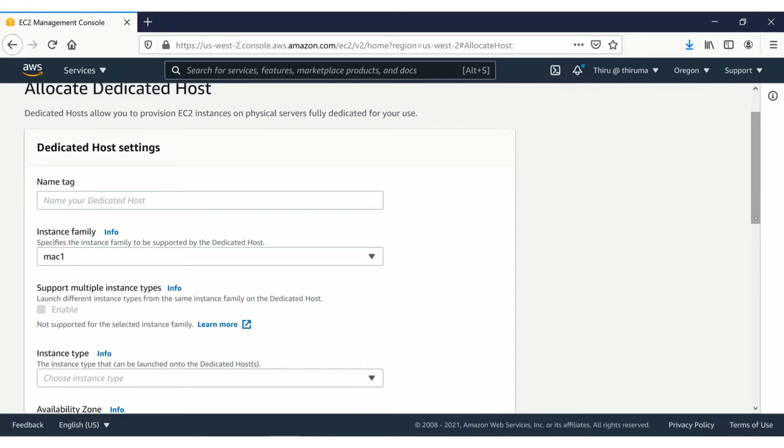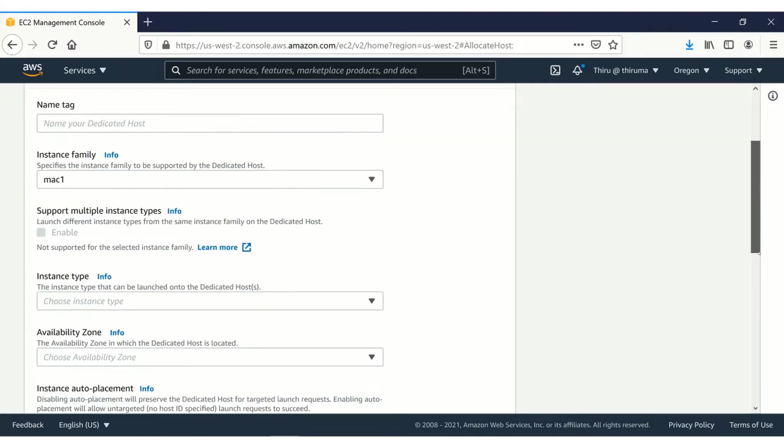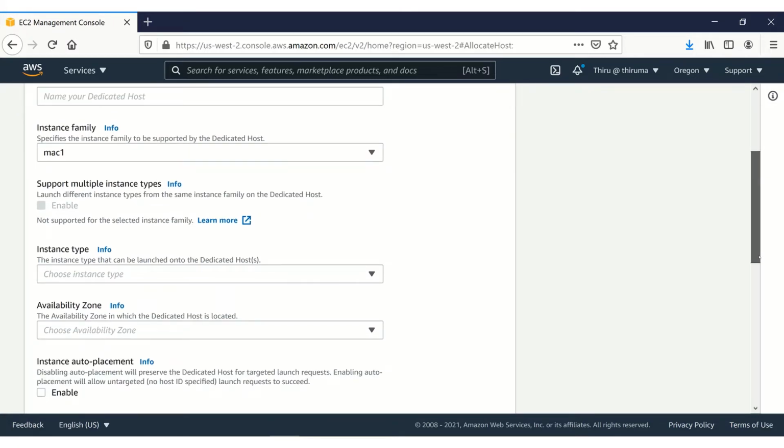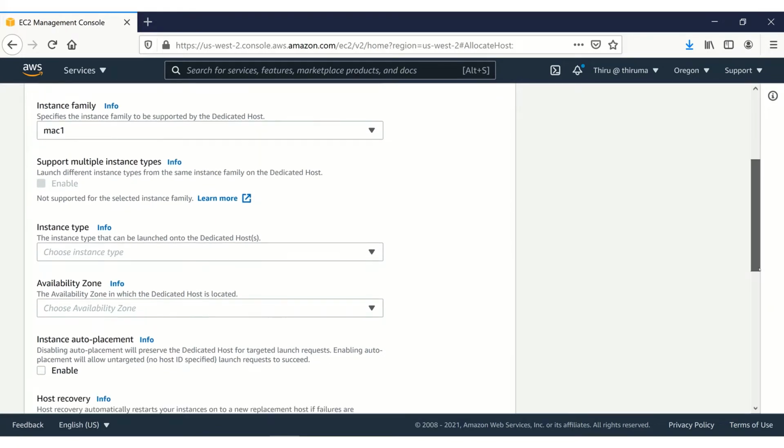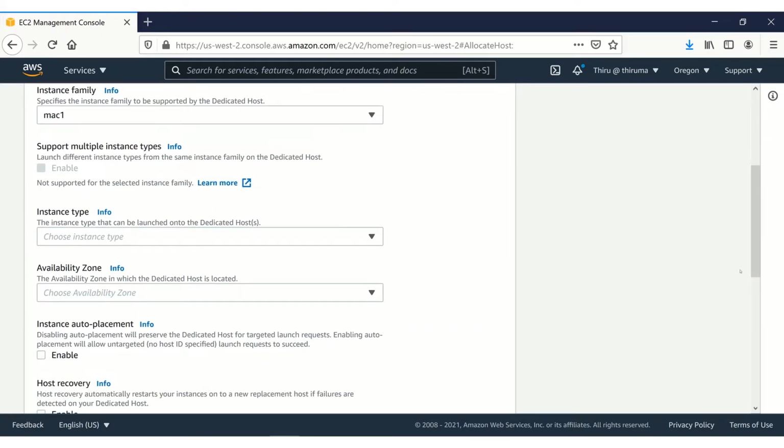Sharing is not supported. We cannot create multiple Mac OS instances from this host. One host, one instance. And the instance type is going to be Mac1.metal. You can see that it's 12 vCPU and 32 gig memory.